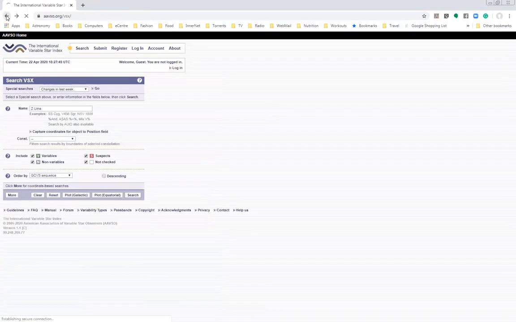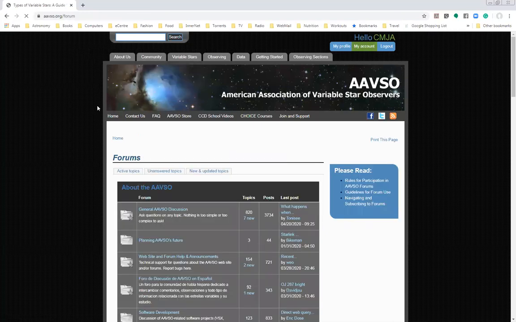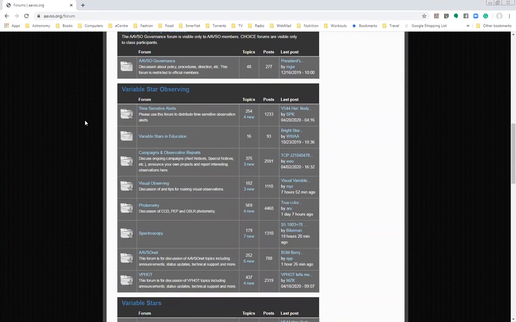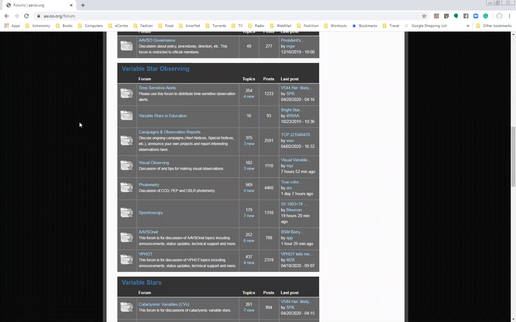Another resource, go back here under community, there's the discussion forums. Now, this is one aspect of the website where you don't have to pay or even become a member, but they want you to create an account at the website so that you can post questions to the variable star section forums. And if you don't want to do that, all you can do is view the responses, and you can't post.